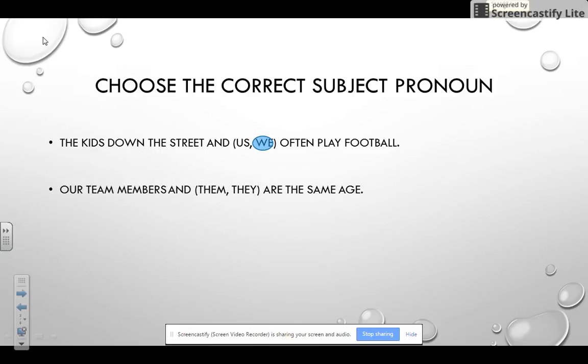Our team members and blank are the same age. Again, get rid of everything before the pronouns and ask yourself which one of these words sounds correct. Them are the same age or they are the same age. They is the correct word in the sentence. Eric and blank run faster than anyone else. Get rid of everything before the pronoun. Ask yourself, I run faster than anyone else, or me run faster than anyone else. It is I. And again, you can always check your raindrop under the examples to make sure that that word appears in your raindrop, just to verify it.